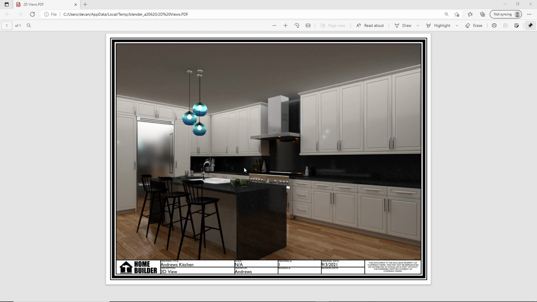And there's probably some improvements that I can do if I spend a few more minutes on lighting and things like that. But you can see just with the default settings, you can get some really quick and great looking results.